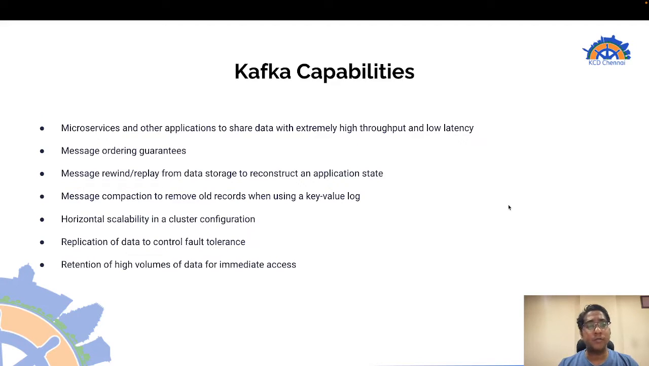Capabilities: microservices use it for sharing data, highly useful if the data requires high throughput, low latency, and guaranteed message ordering. It provides a rewind and replay kind of mechanism so that you can reconstruct your complete application state. Message compaction is provided. You can horizontally scale your cluster configurations. Replication of data to control your fault tolerance modes. Retention of high volumes of data for immediate access. All of these you get with Kafka.